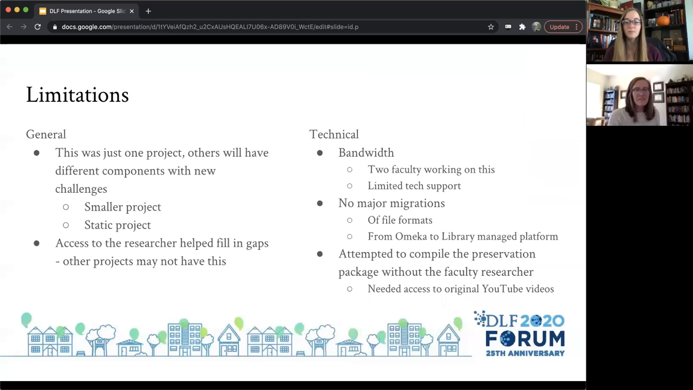But with all of that, we also found some limitations. We know that this is just one project and the other projects will have different components with new challenges, especially given that this was a smaller, more static project. We know that we have a lot of larger, more complex projects, perhaps some that are built on custom platforms, and these will pose a much larger set of challenges. We also know that with this project, we have access to the researcher to ask questions. For some of our other hosted projects, the projects are a bit older, the researchers might have left, and even if we were able to get in touch with them, we can't guarantee that they still have the materials that we would need, given that a period of time has passed.